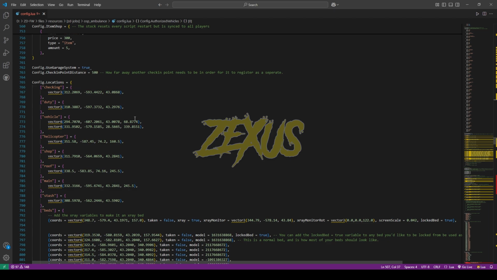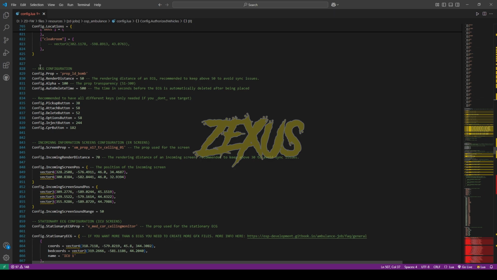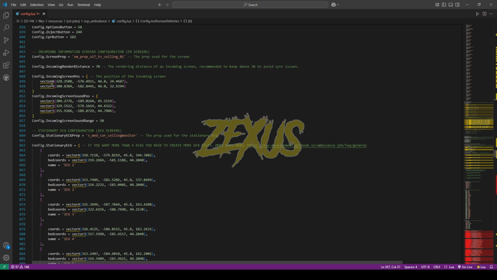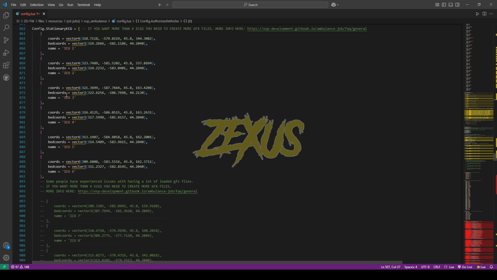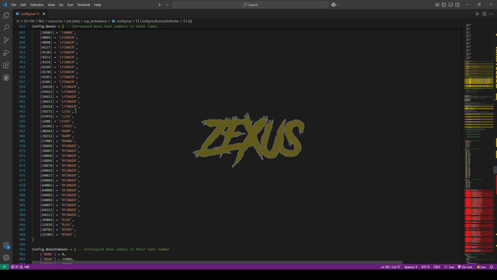From here, you can configure the locations according to your hospital MLO. These are the configurations of your hospital bed, this is the configuration of your X-ray bed, and these are the configurations of your jail bed. And in this script, they have a working ECG system. You can configure it from here. You can configure the locations of other monitors from here. These are the weapon classes which are defined in the script, and these are the configurations of your bone.